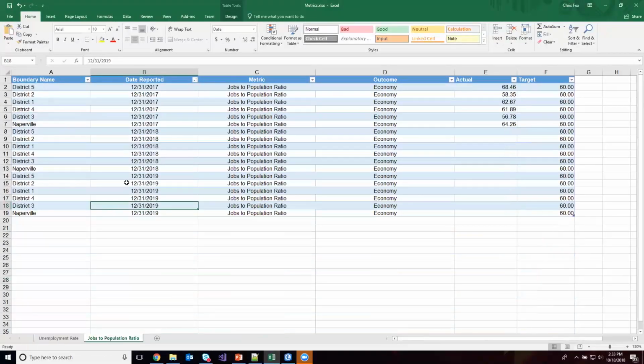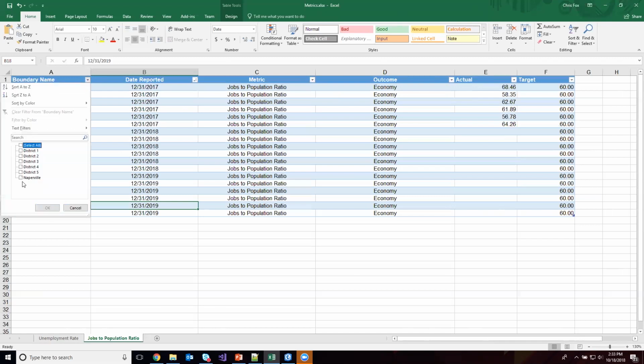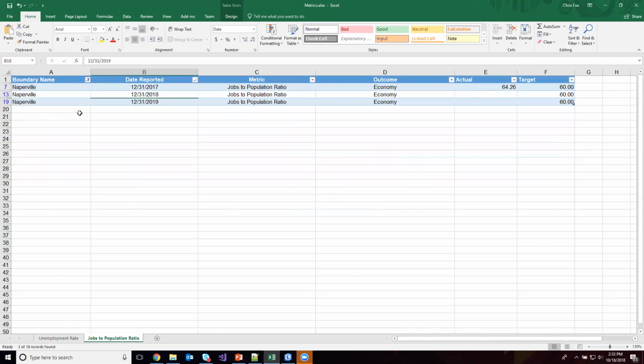I also have a jobs to population ratio. Here's an example where I only have that metric for the city and the council districts. If we just look at Naperville, I have the value. I only have the actual target for the past year. I don't have any historical information. I've set up a future target, and I'm keeping those as placeholders.